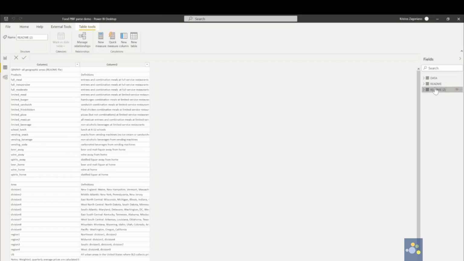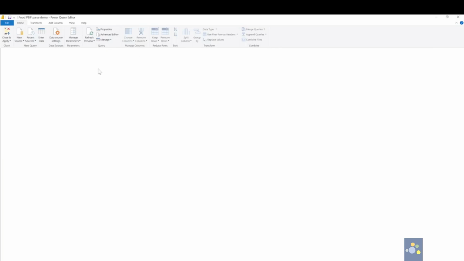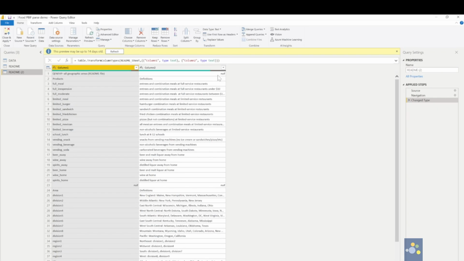So I went ahead and made a copy already. So let's click on the README 2 for a second, and I'm going to go to Edit Query. So when I edit this query, you'll see it comes up. You're going to see it pop up here in a second. There you go.